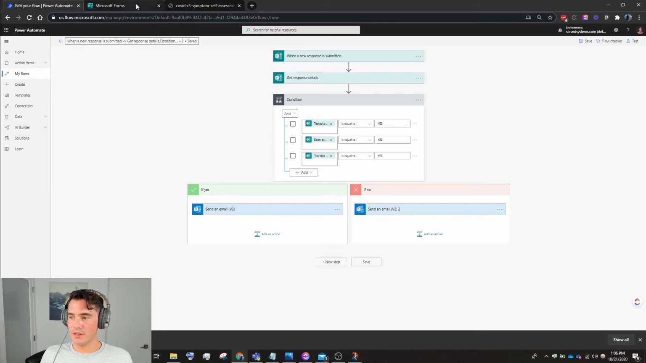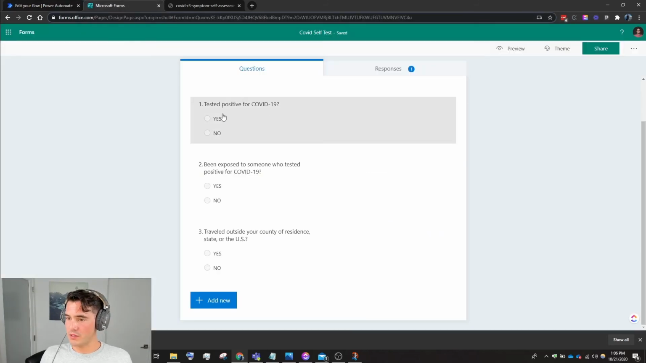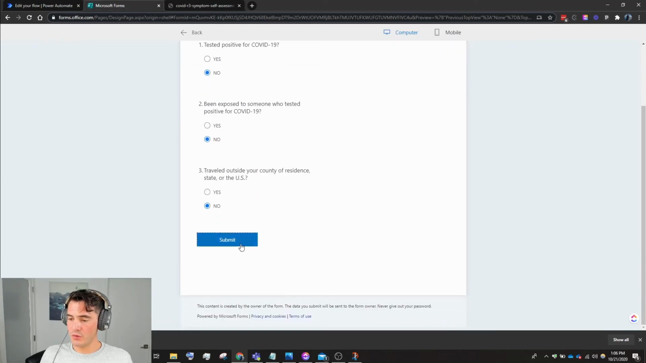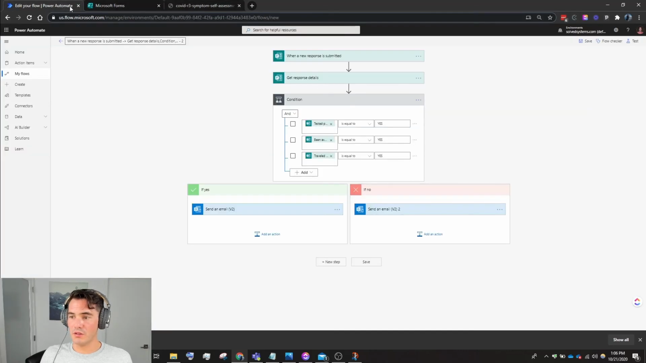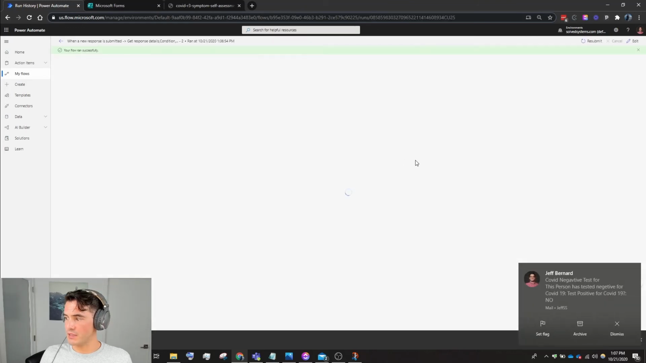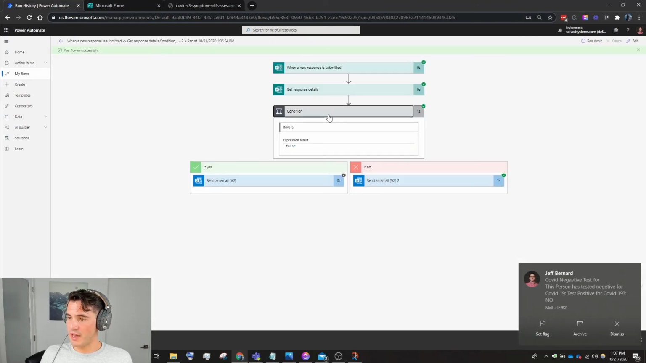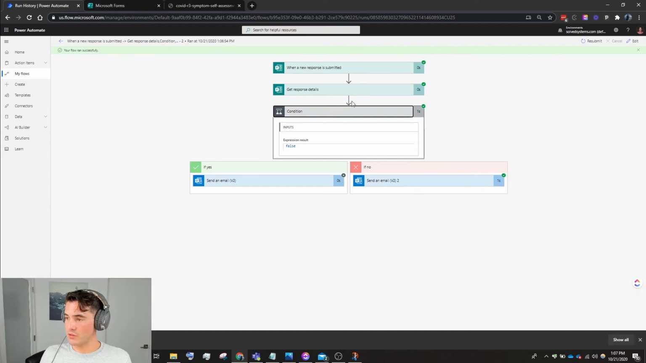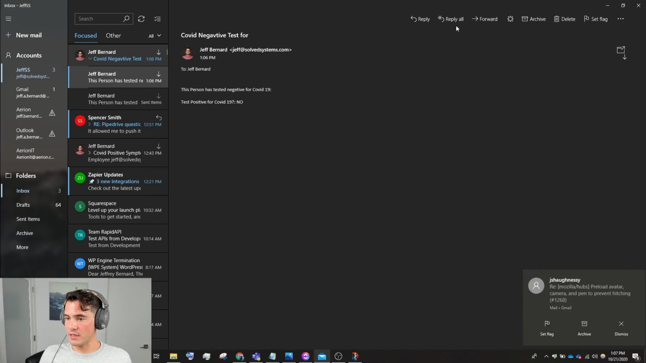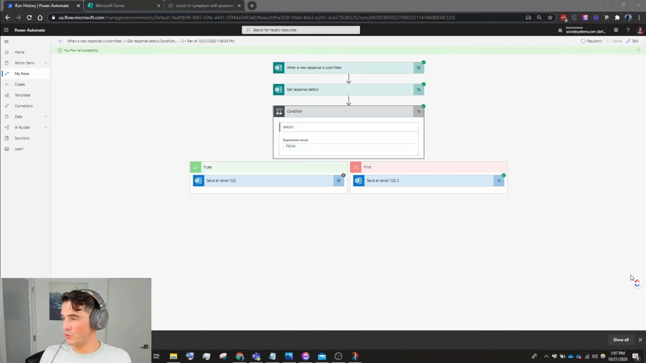And then we're going to run it by submitting a form response. So if we typed no, it would go down the no branch, and we'll hit preview to test that. So no, no, no. Submitted, and we'll go back and check the run of that 3 seconds ago. We'll see that it went down the no condition, the false condition, and went into an email here and tested positive for COVID-19. No. So that's pretty cool.